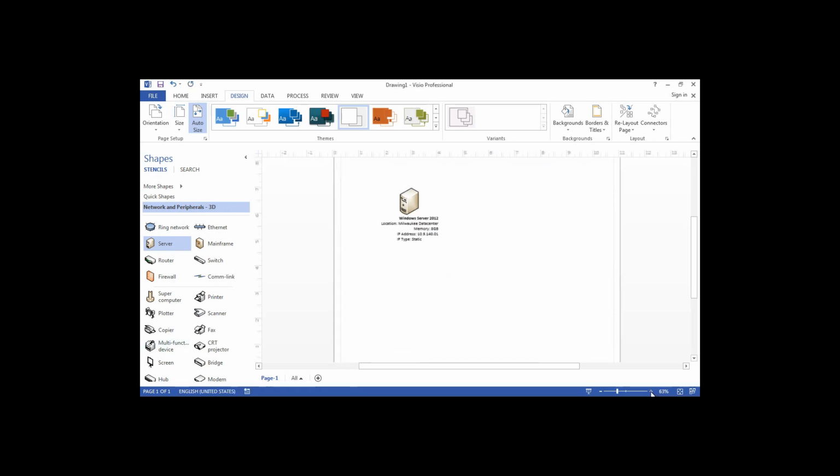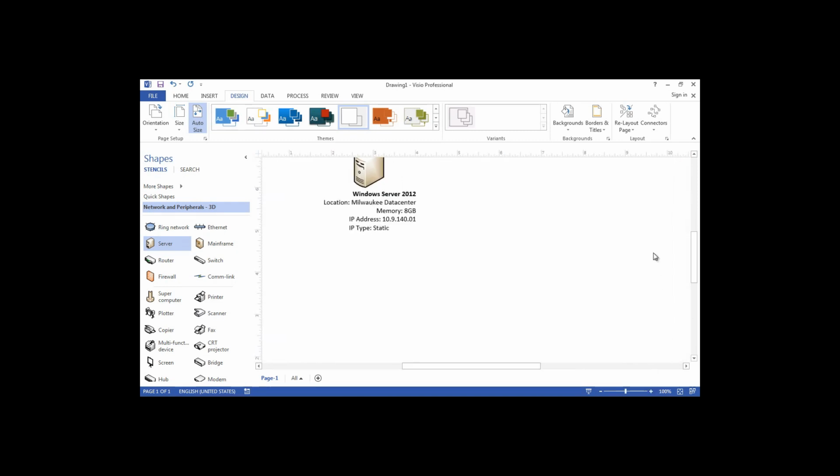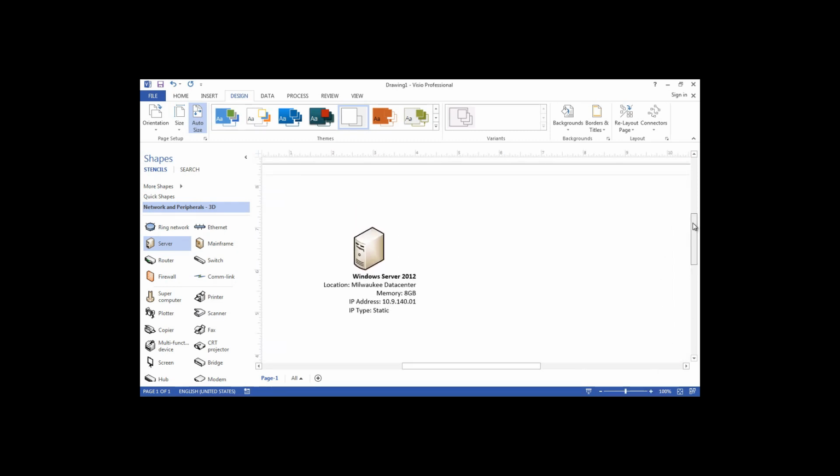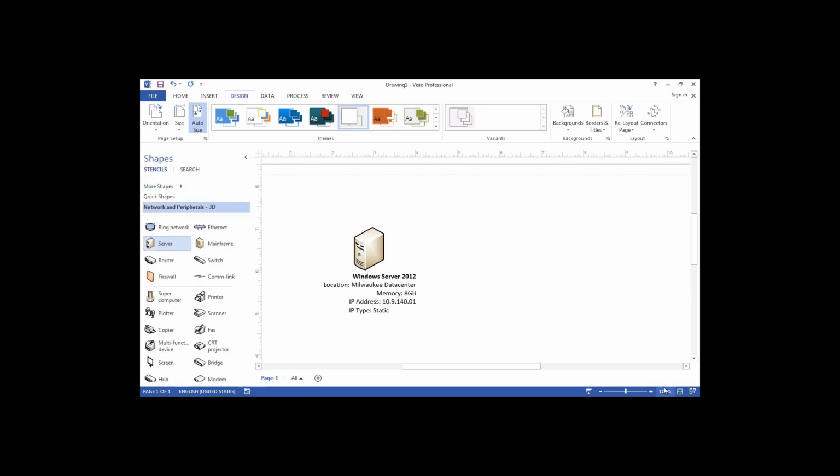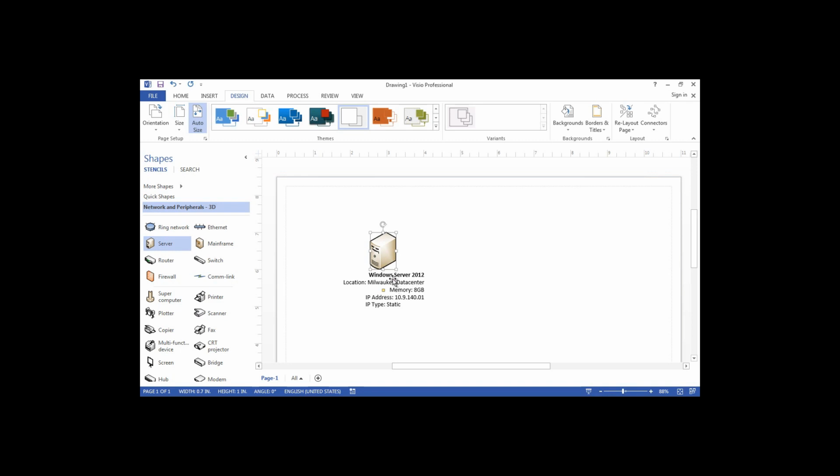I'm just going to zoom in a little bit, and there are a couple of tricks you can use in order to see this in a better way. First of all, you can hide the shapes and stencils. This will give you more room on the screen to see it. You can unhide them just as easily, or you can zoom in and zoom out into the areas. This is the zoom in button, and this is the zoom out button. So what you see is a Windows Server 2012 located at Milwaukee Data Center. It has 8 gig of RAM, an IP address, and this is a static IP.